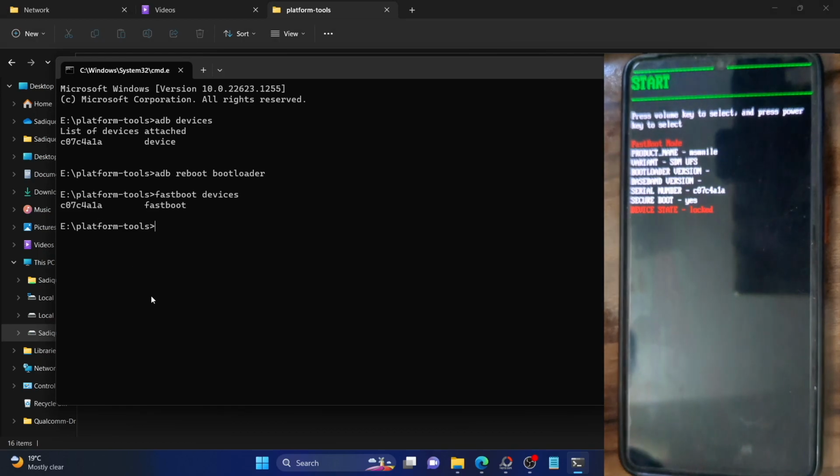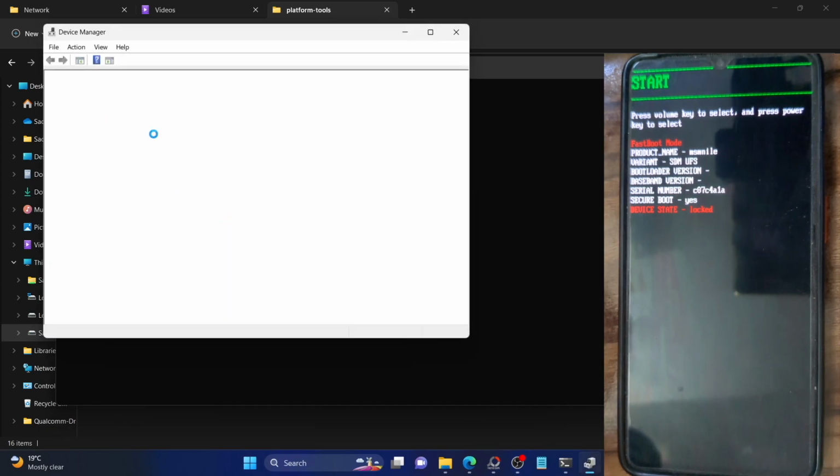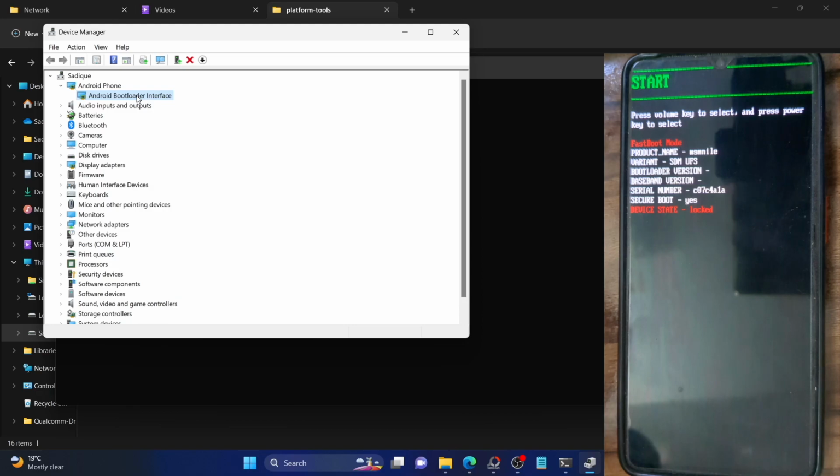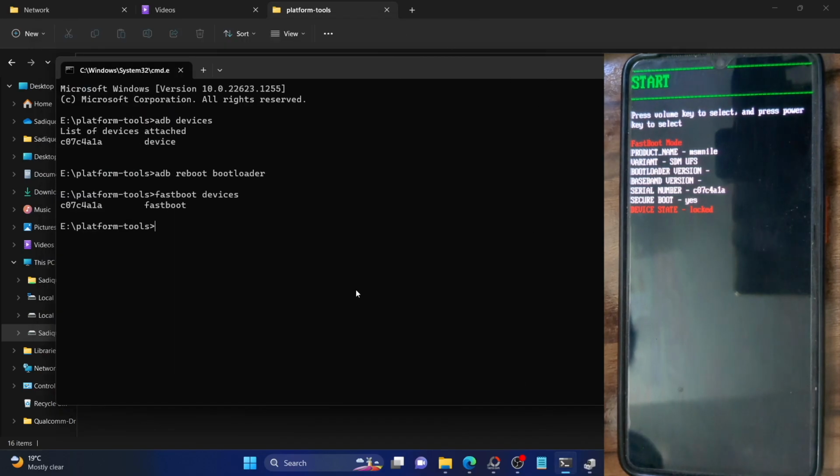Likewise, use the Windows X shortcut and select Device Manager. Now expand the Android phone section. And within the Android phone section, let me show you, you should now get Android bootloader interface. So this signifies that our PC is able to read our phone in fastboot mode, and you could now move over to the next step to check out the results.